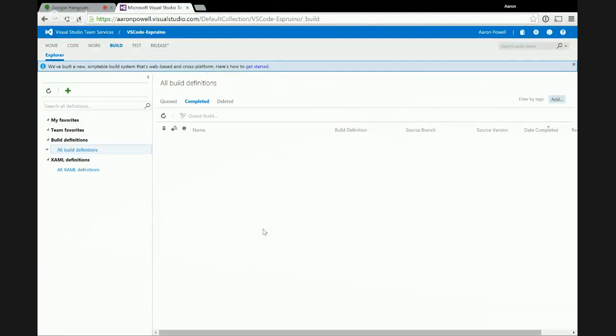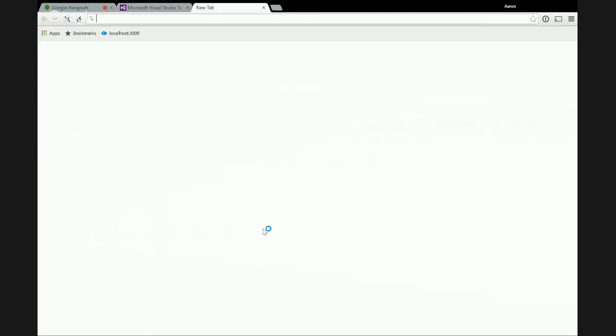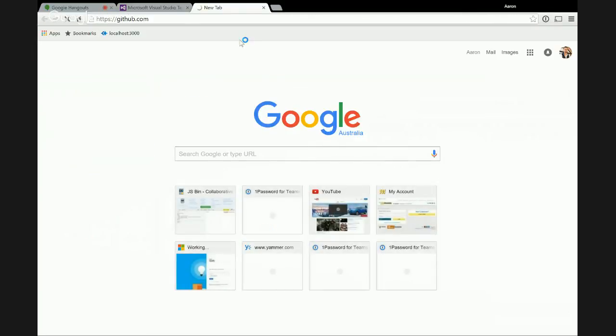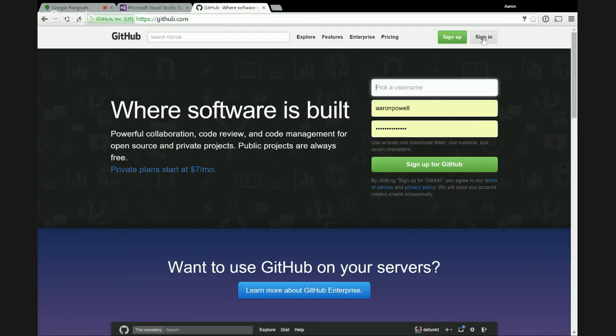Okay, let's go to my VSTS instance. So you've got the source code for this in GitHub, right? Because it's an open source project. Yeah, I have it on my GitHub, though it turns out I have not signed into GitHub on Chrome. Let's not sign in.